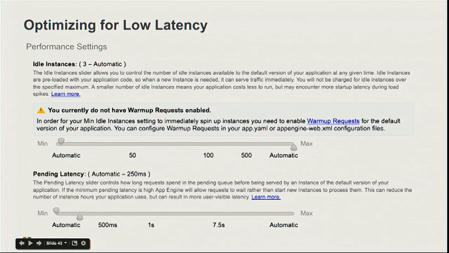Here's an example of the settings when actually setting the min idle instances and the max pending latency. In this case, the admin console is warning me because I did not appropriately set the warm-up request setting in my app.yaml or appengine-web.xml. This is a requirement for min idle instances to be used appropriately by the scheduler, because the scheduler will spin up these idle instances in the background using what we call warm-up requests. And you can read more about that online.